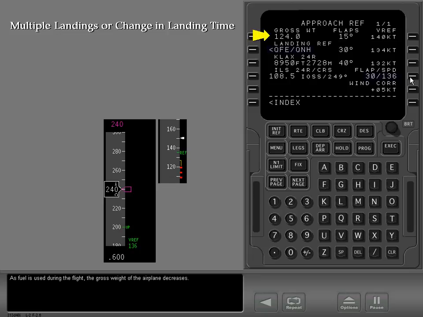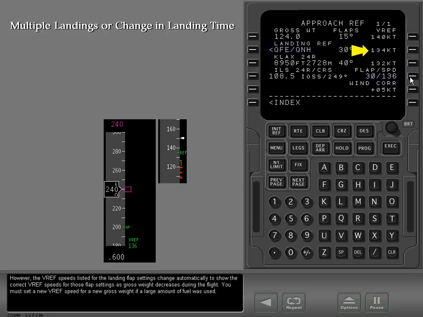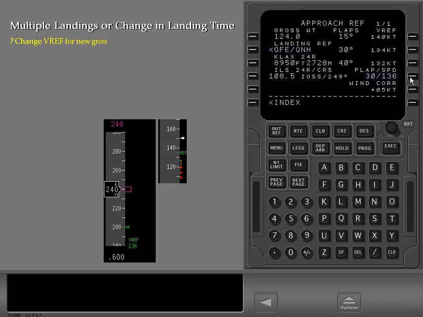As fuel is used during the flight, the gross weight of the airplane decreases. The set VREF speed does not automatically change as the gross weight changes. However, the VREF speeds listed for the landing flap settings change automatically to show the correct VREF speeds for those flap settings as gross weight decreases during the flight. You must set a new VREF speed for a new gross weight if a large amount of fuel was used.